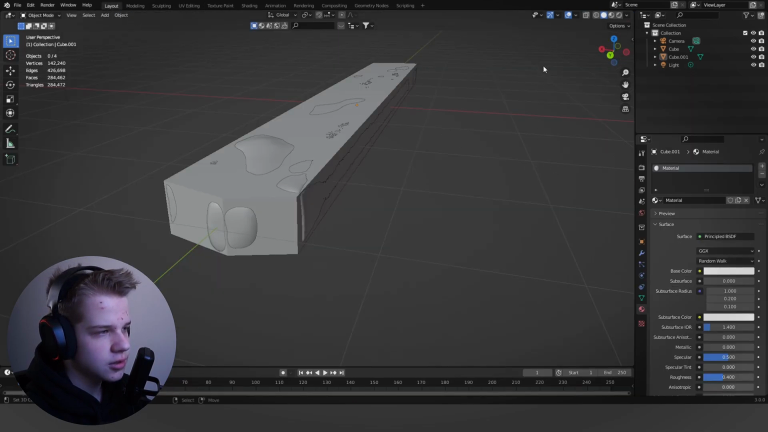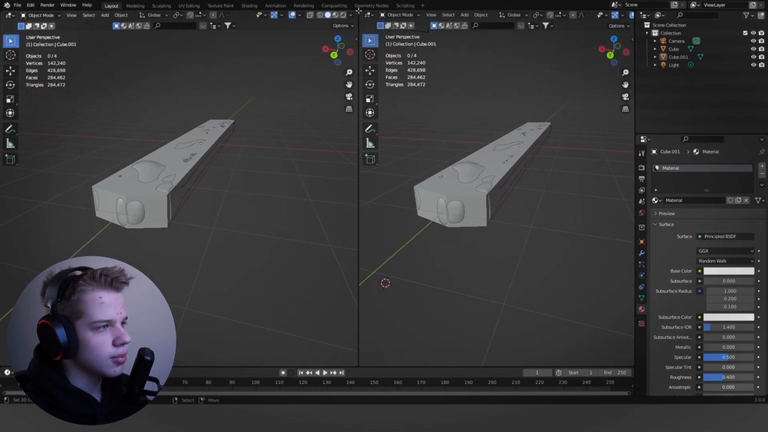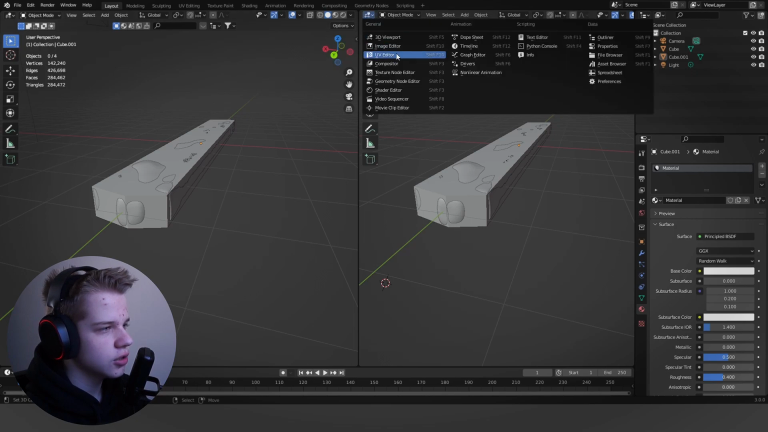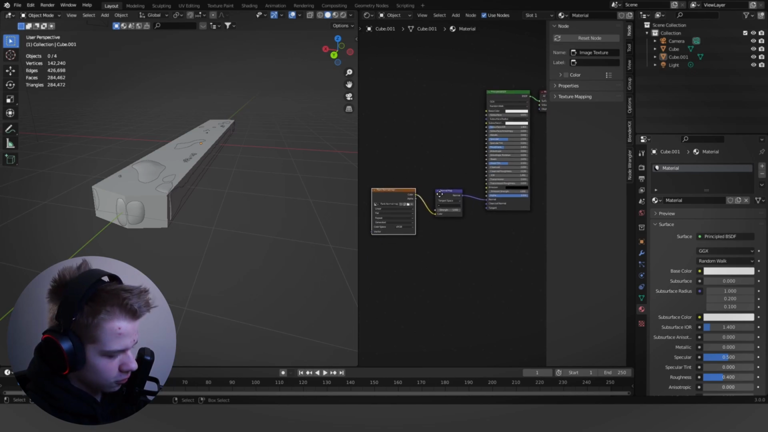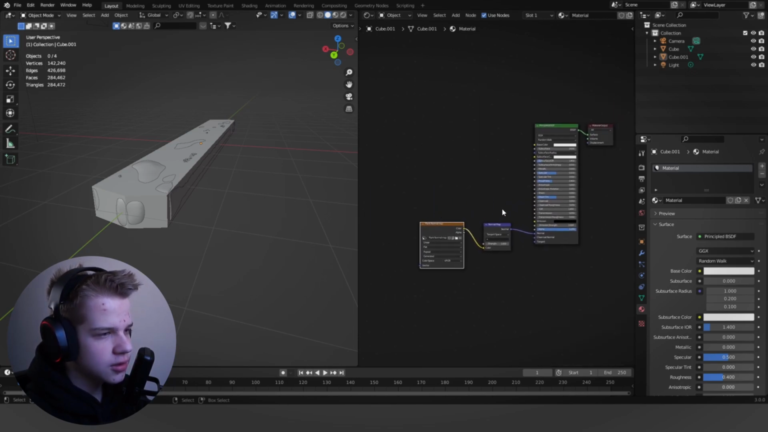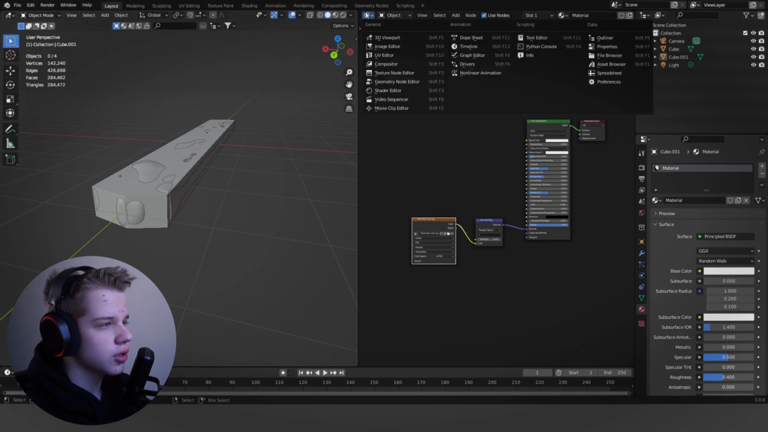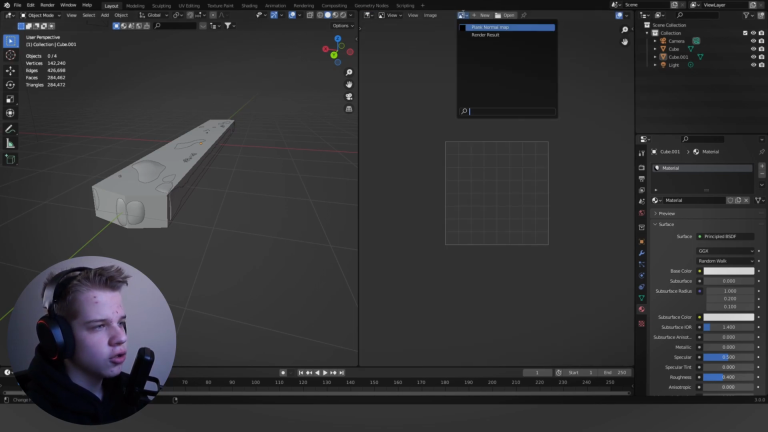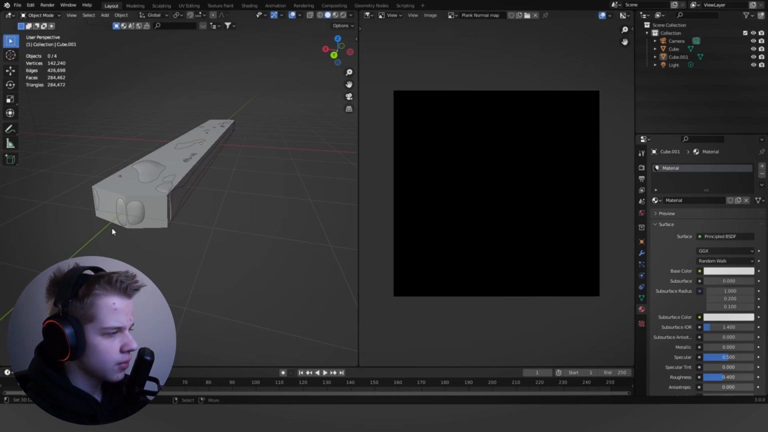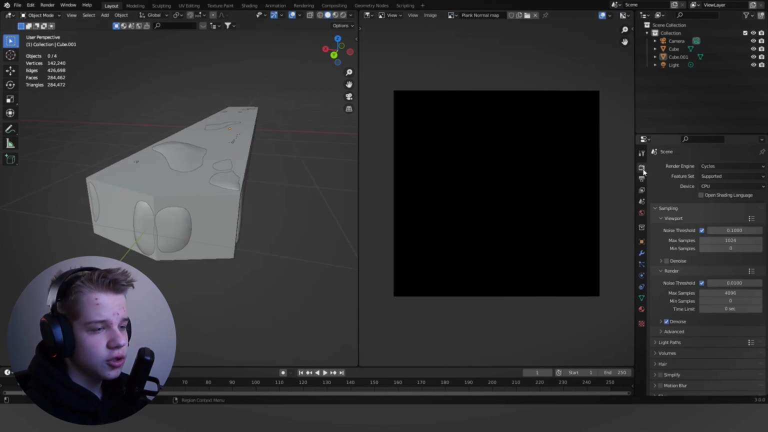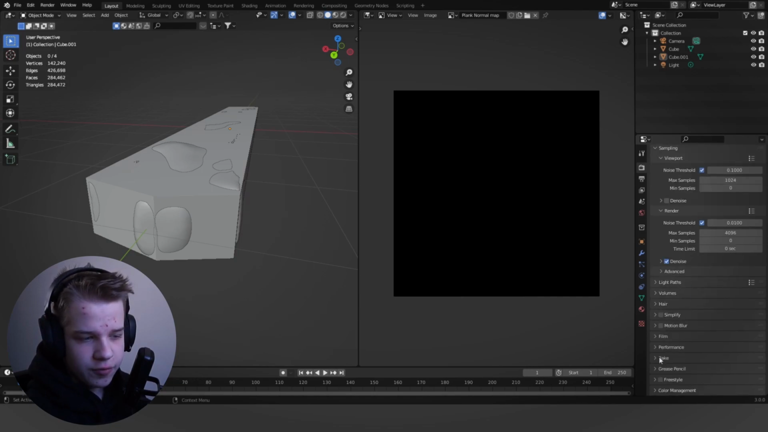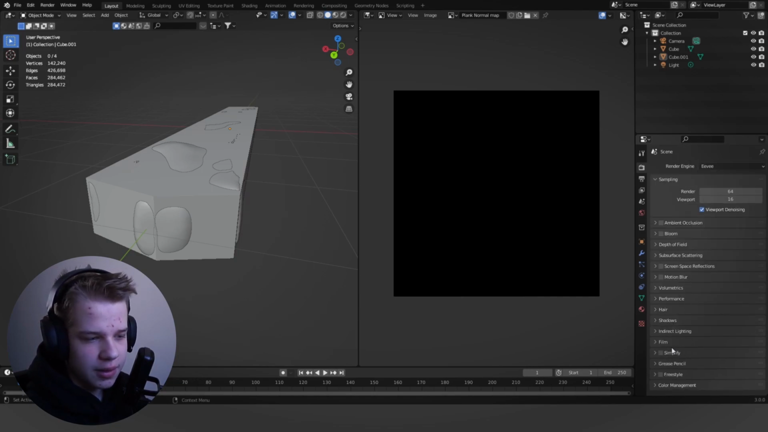I'm going to go back to layout and split this, and change this to a shader editor, so we can make sure that we have our image selected. If you want to see your image, go to image editor and open the plank normal map. Now to bake your normal map, select this little camera. Make sure you're in Cycles, because this doesn't work in Eevee. You see we have this bake tab, and you do not have the bake tab in Eevee.